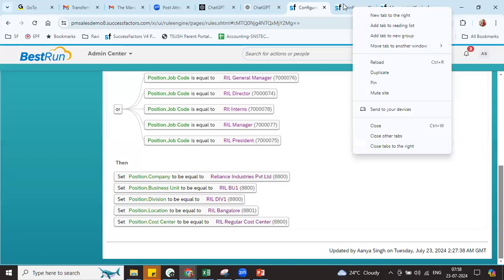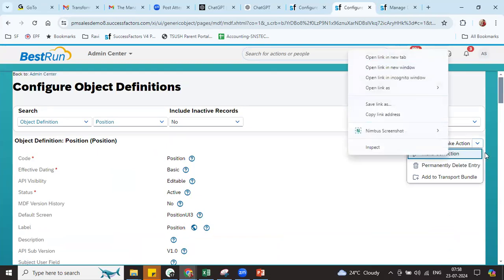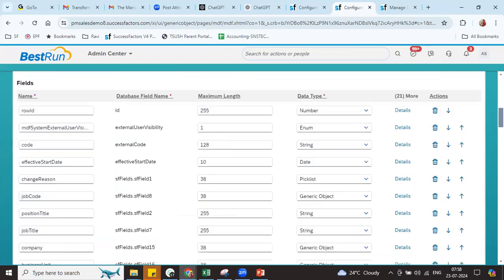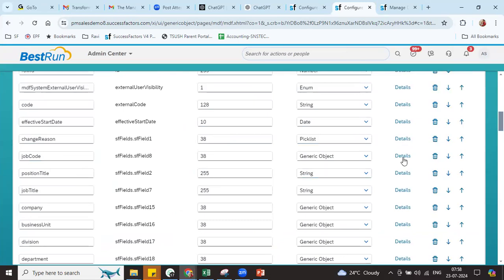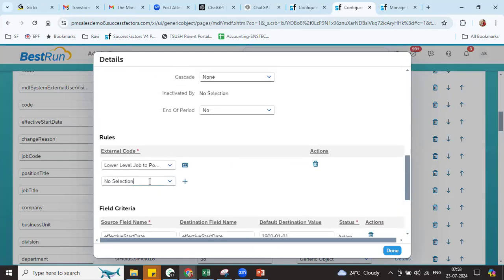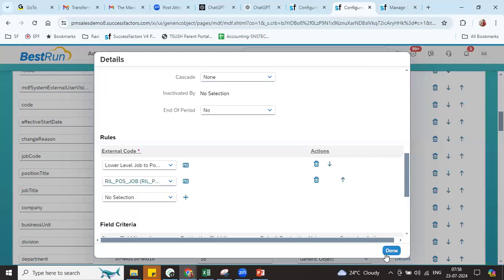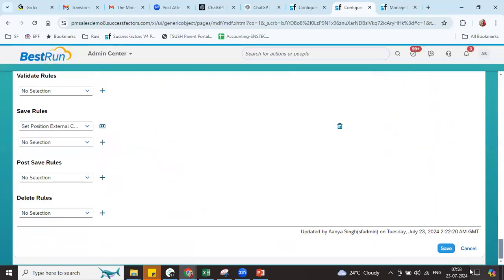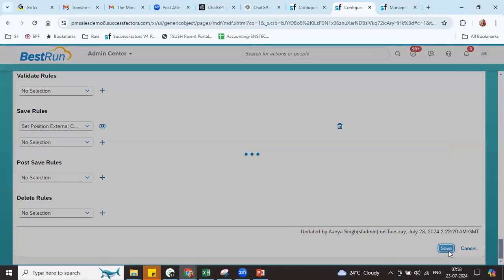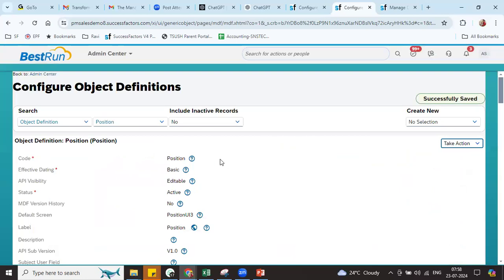Let's go to configure object definition, take action, make correction, go to the job code field. As soon as we change the field of job code, we should have our business rule here. RIL job, set, done and save. Now I want to test if my business rule is working.